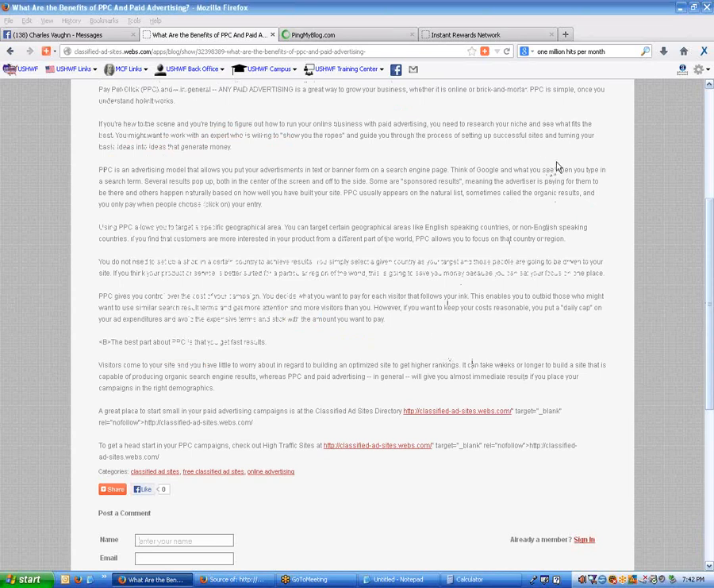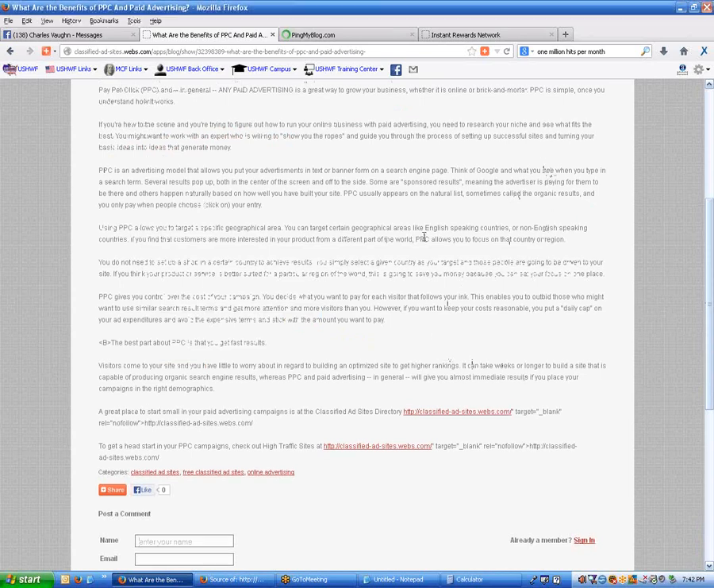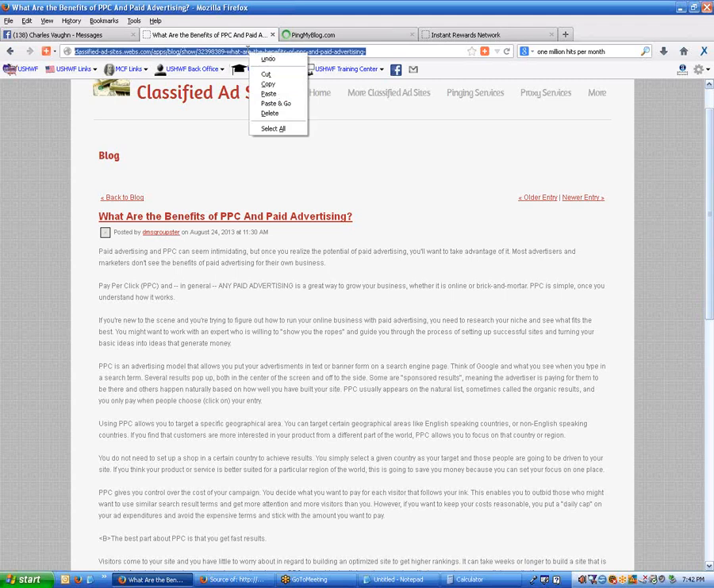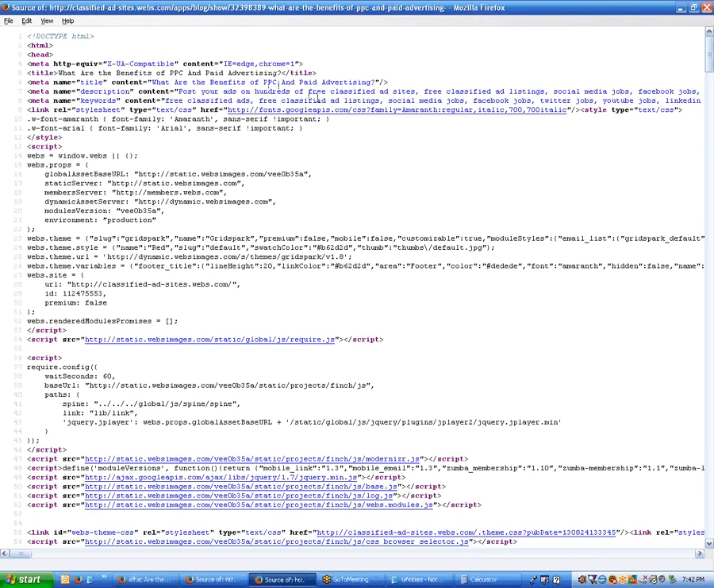But, yeah, let's take this, all right, copy, and let's open it up and see if there's an XML feed, okay? I don't think there is. All I see is the plugin. Okay.